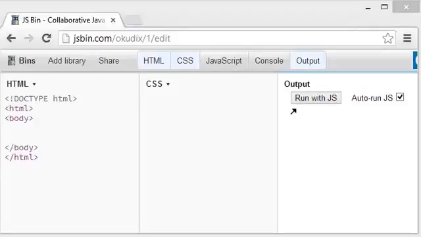So go and hop over to JSBin and let's start coding. I'll see you guys in the next tutorial.